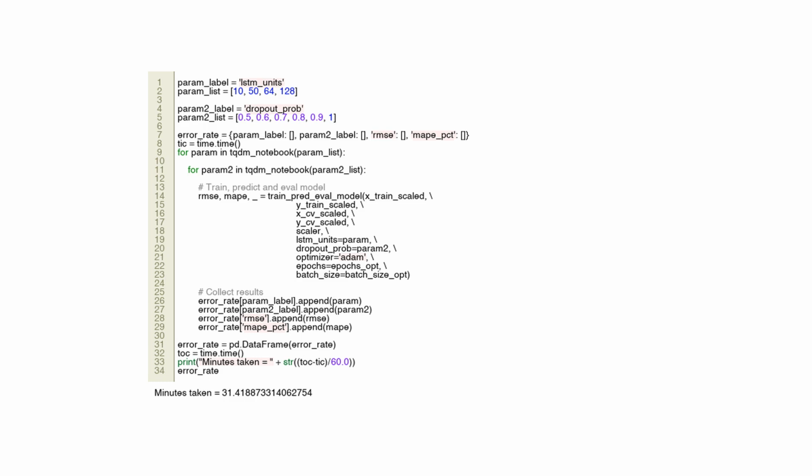Once all combinations of parameters have been looped over and the error rates have been collected, the error rate dictionary is converted into a pandas data frame for easier manipulation and analysis. Finally, the timer is stopped and the minutes taken to run the code are printed.